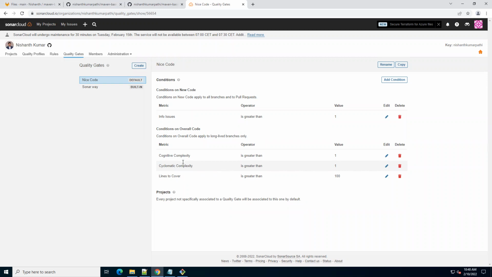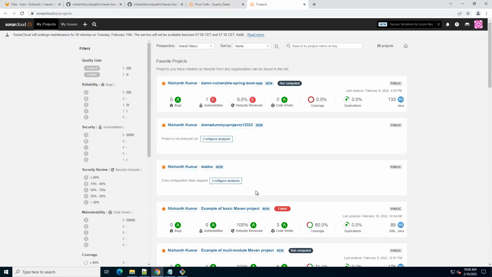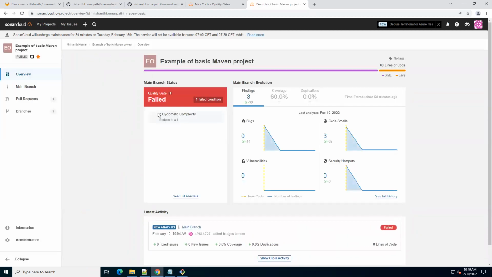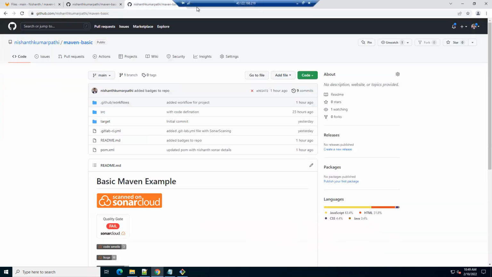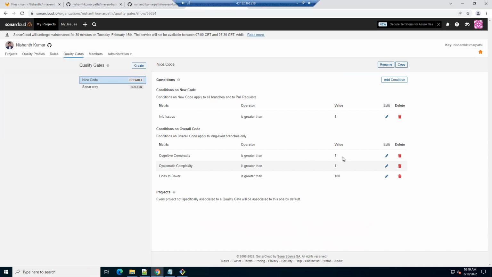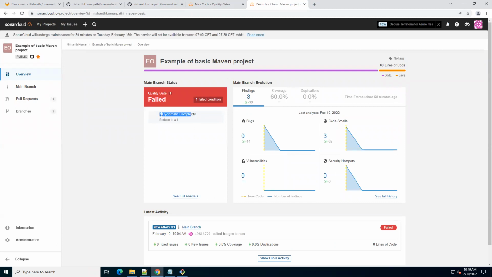So here I have written a condition and I said, this is my quality gate. And I enabled it. You see, nice code is default. That's why in my project, in my SonarQube, it failed. See, there are two cyclomatic complexities, but as per me, how many? If anything is greater than 1, fail. There are 2, so it failed. One condition is met, so it failed.